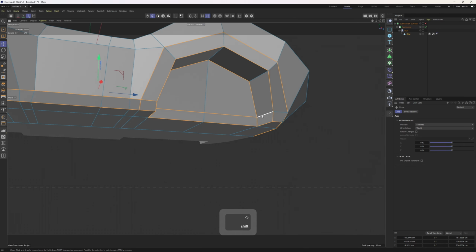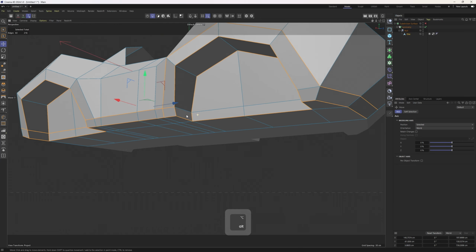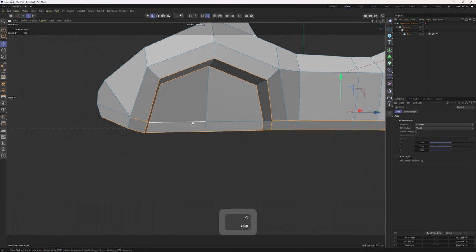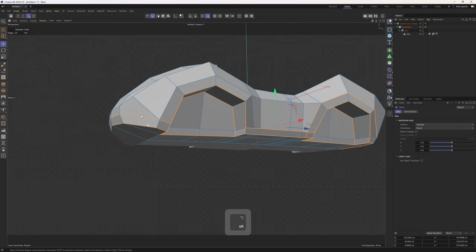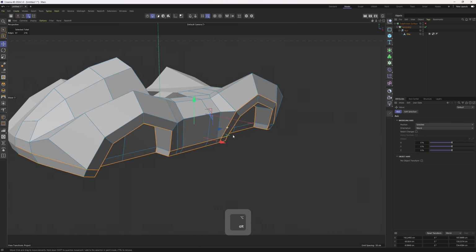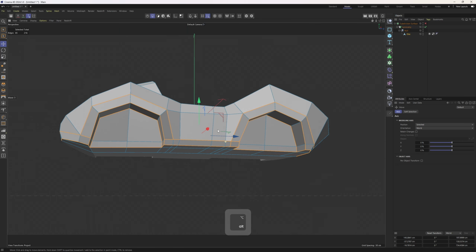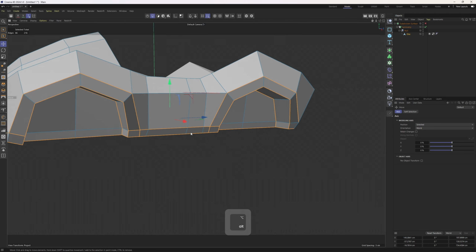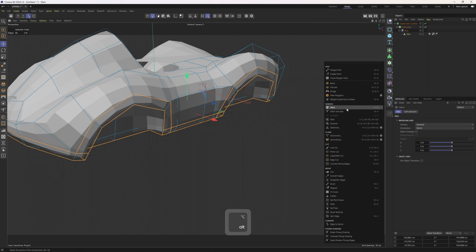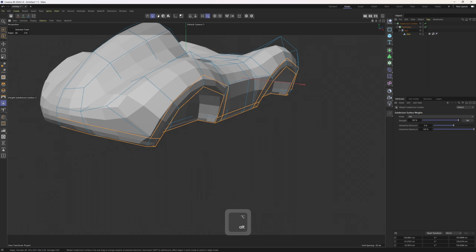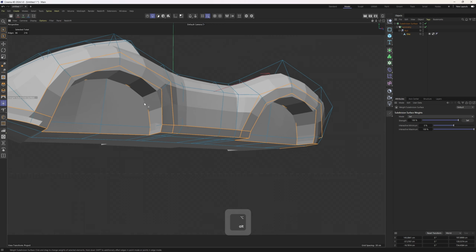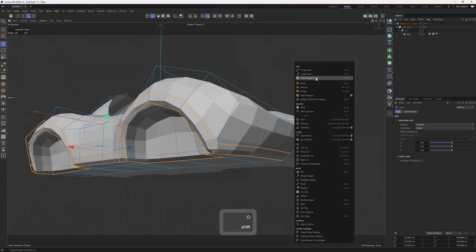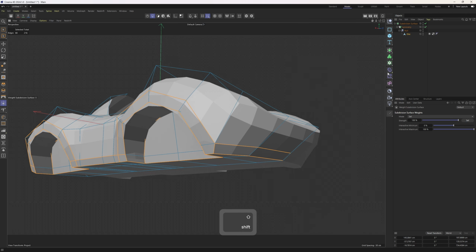I don't think I need to select these. So I will just select these. Okay, let's enable sub again and use that weight tool. Weight these edges all the way up. I think I need to select this one as well. And this one. Let's weight these up.